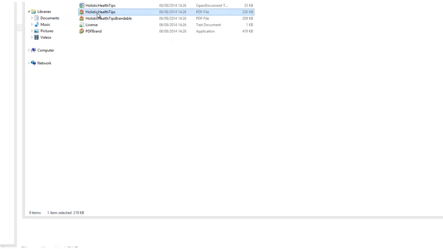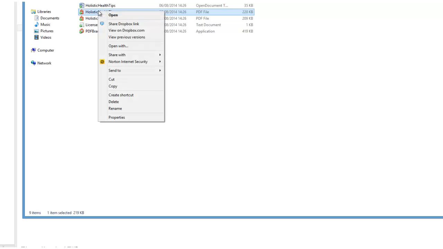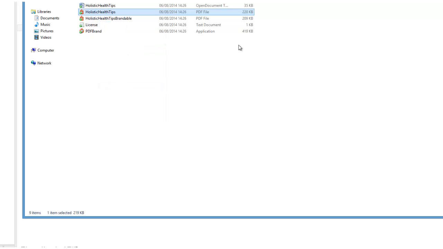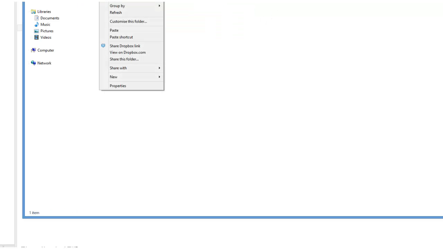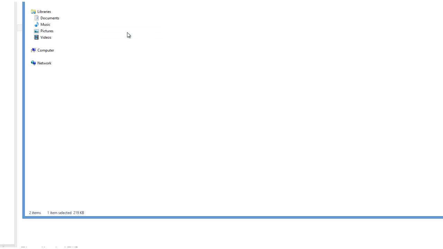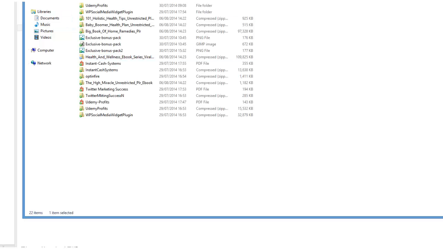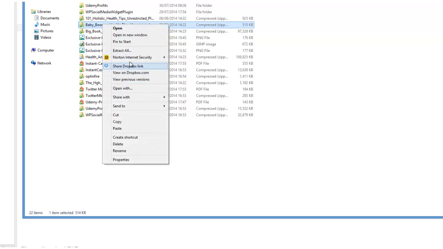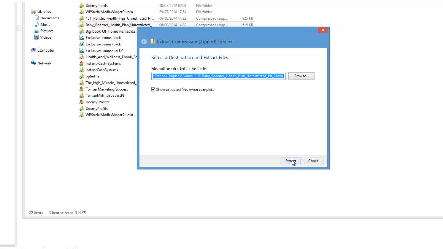So what I'm going to do now is I'm just going to take that one and we'll just paste that outside of that folder. And then we'll go back to there and we'll extract this one. And it's basically the same process for each of the products that you've just purchased.